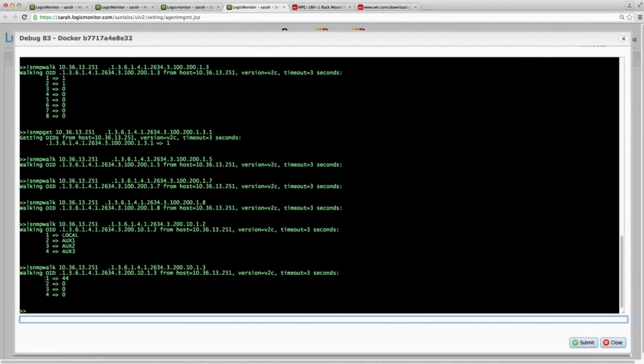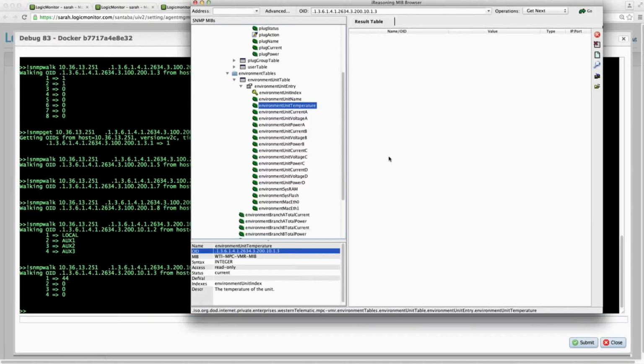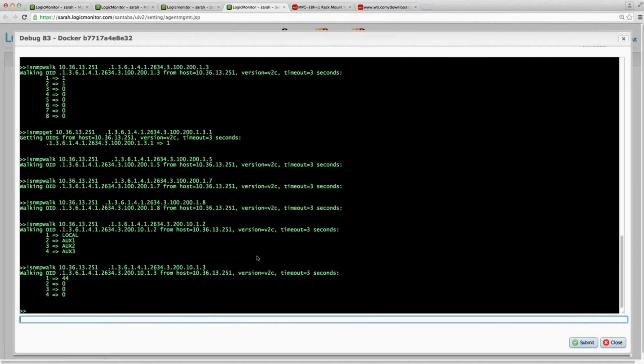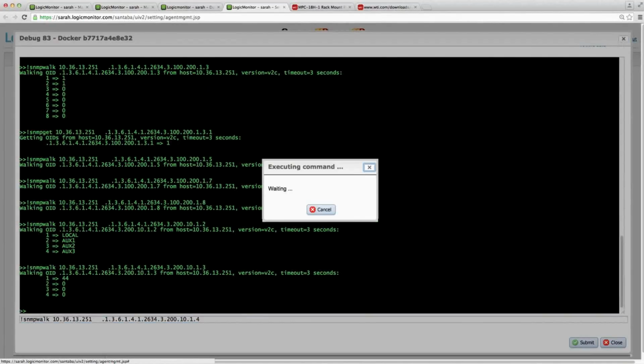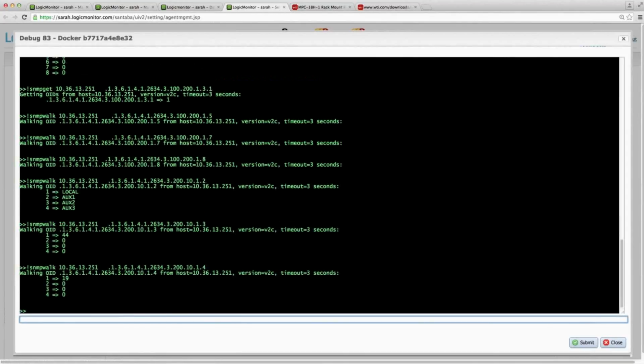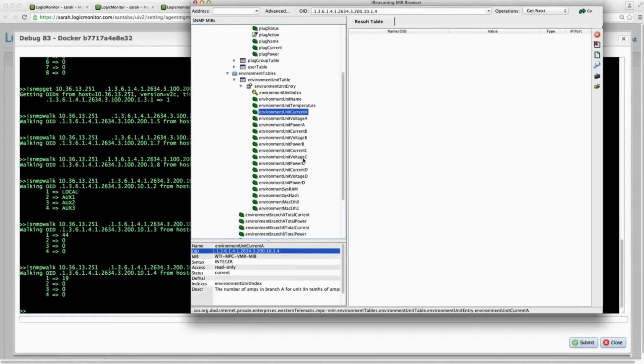However, we see that only one of these leaf values corresponds to a non-zero temperature, which means that really we're only interested in that leaf value, or that one environment unit, at this time. So if we walk the OID for the current through branch A, we would expect to only get a non-zero current value for the one environment unit that's giving us a non-zero temperature value. So let's try that. And that's exactly what we see. And then we could also try power and voltage, and we'd expect the same results.